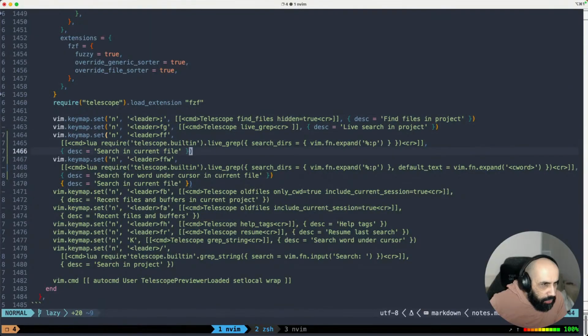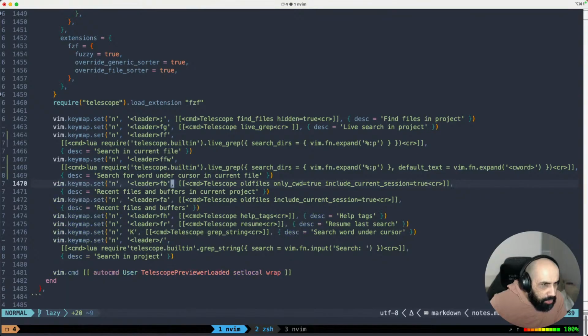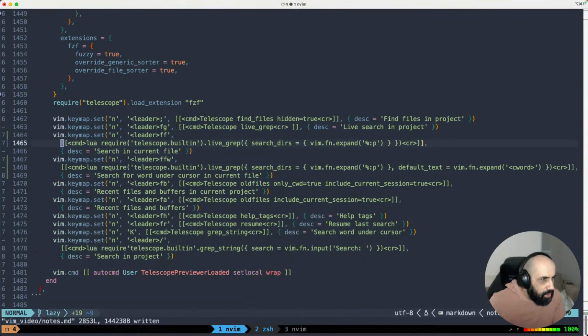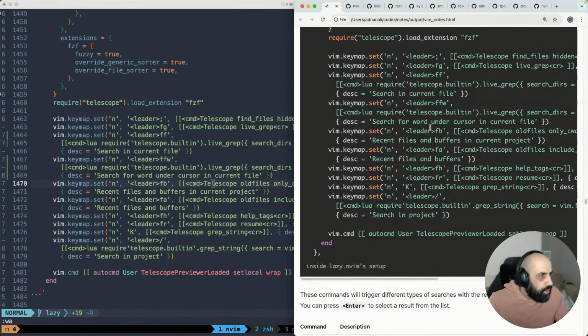And then let's fix this out here. So I did this, that seems correct. And that's extra because that line is just matching this line. So I must have copy pasted incorrectly for my other file. FF is search in current file. FFW is search for word under cursor in current file. And that's it. Okay, so now we should be fine, hopefully.